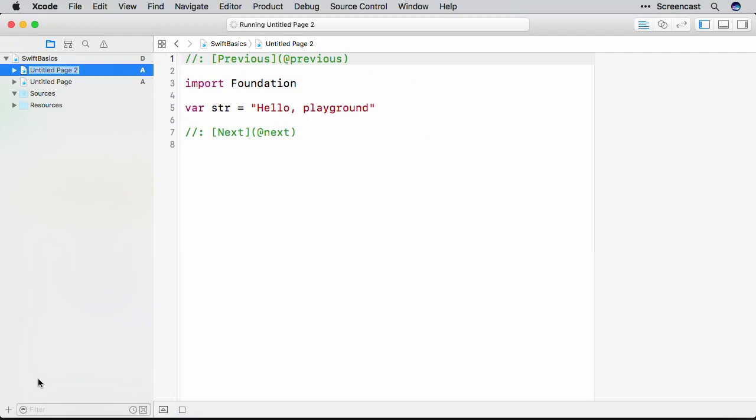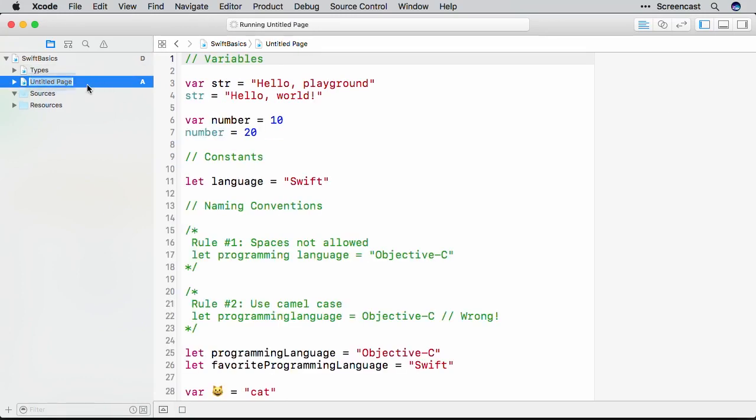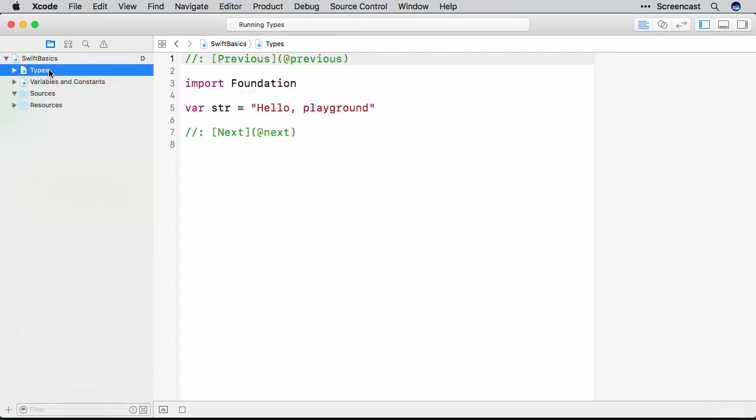Now you should see the 2 pages. The original page is named Untitled. We'll rename that. But for now, let's name this new page Types. Okay, and just to organize this better, click on Untitled Page, hit Enter, and we'll call this Variables and Constants. Okay, so back to the Types page.